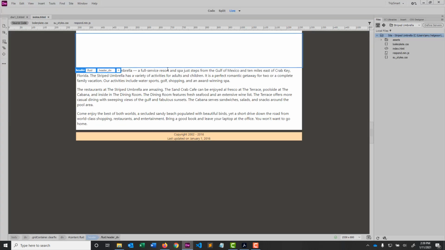Now when I come to Dreamweaver, I have somewhat of a page layout. I still don't have my image that was in my header, but I have the style back on the page because now I have those files over here.